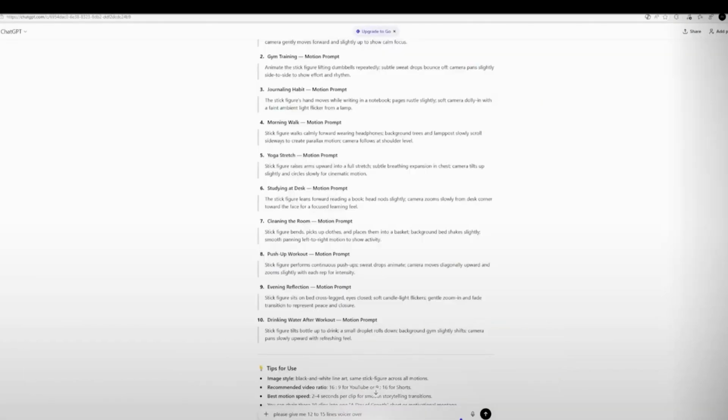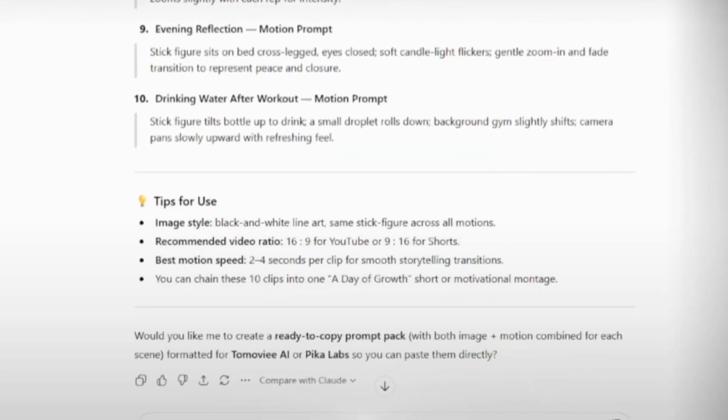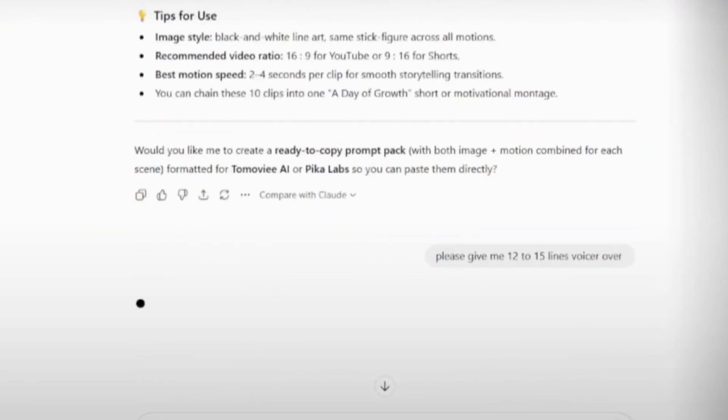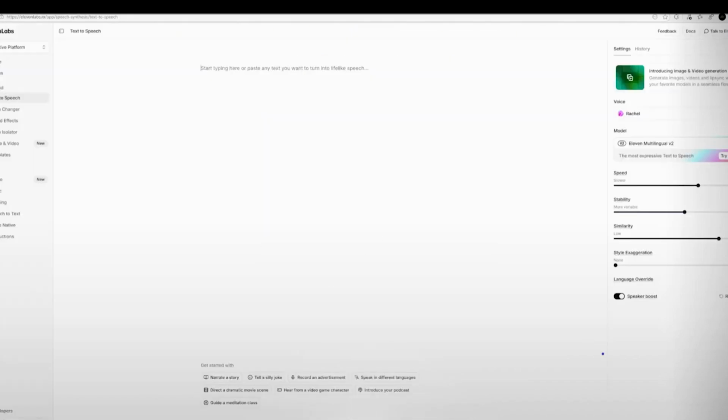Now it's time to generate our AI voice, my friends. Again, open ChatGPT and ask, please give me 12 to 15 lines for a voiceover. In just a few seconds, ChatGPT will give you 15 lines covering your full script, perfect for generating the best video. Now, simply copy all the lines and go to 11 Labs AI.